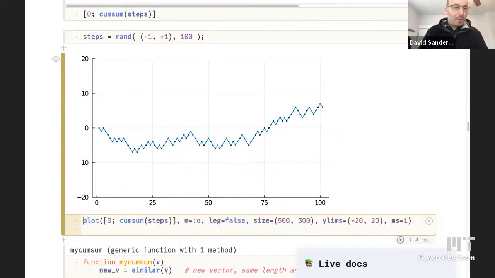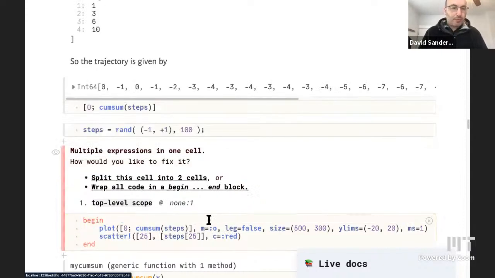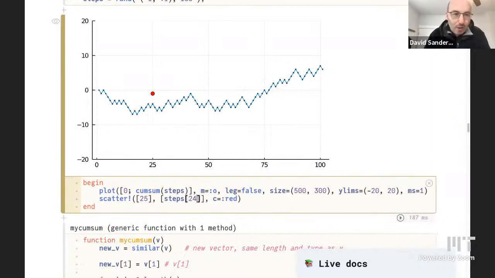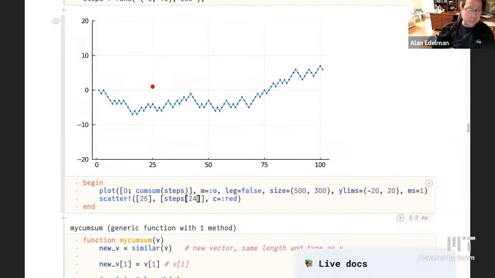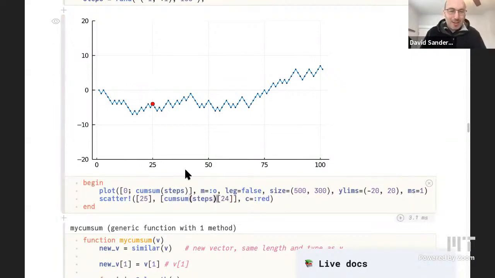So we'll just do a scatter at 25 and steps 25, and we'll color that in red. And I didn't quite get it right. It's steps 24. No. It's cumsum of steps, sorry. Yes, cumsum of steps. That's the trajectory. There we go. Okay, so that's the one we're going to look at.